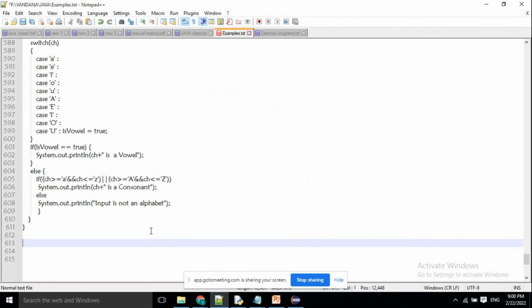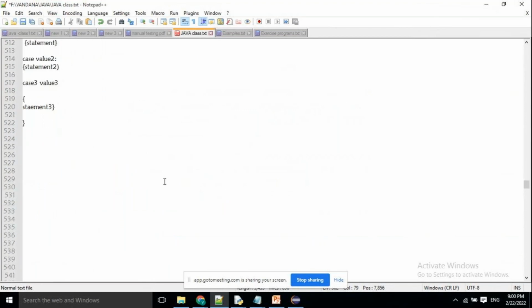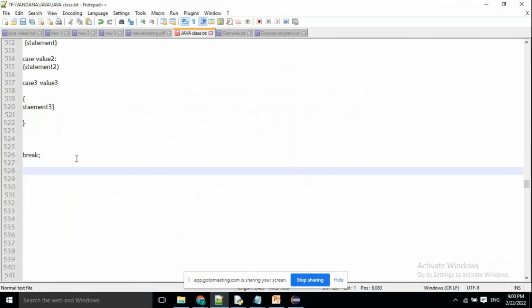So to come out of the loop, we have a keyword called break. Break, like in the switch, will also operate here. Break will help us come out of the loop. Though I'm repeating 10 times, if I want to come out when i is equal to 5, I can use the break statement.